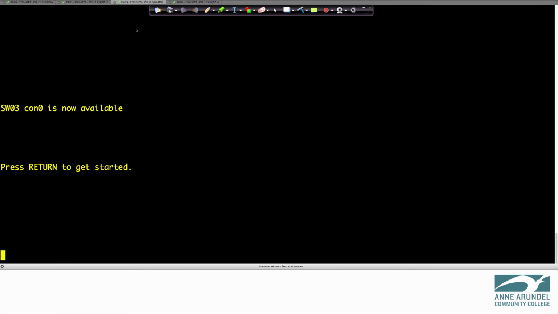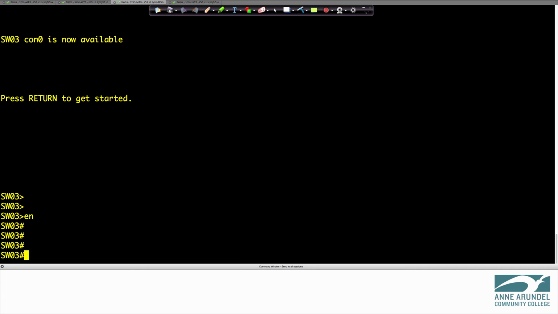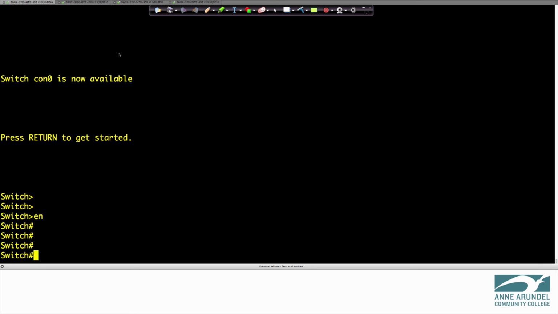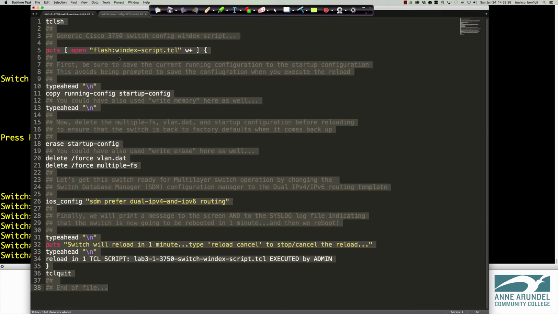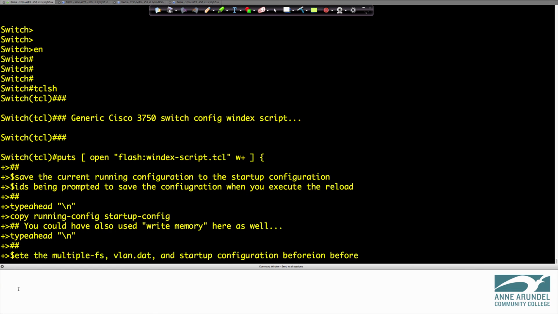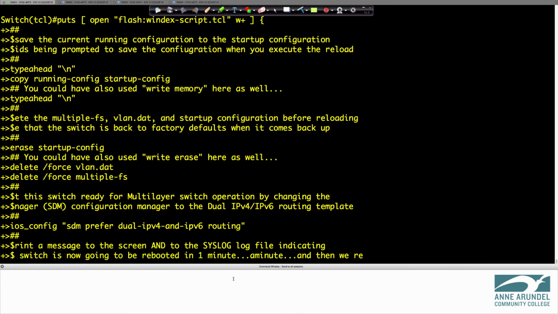And let's make sure we look the same here on all the switches. So we're in privilege exec on all of the switches from 1 through 4. I'm going to simply grab the script again, and I'm just going to dump it in here on all 4 of my switches.